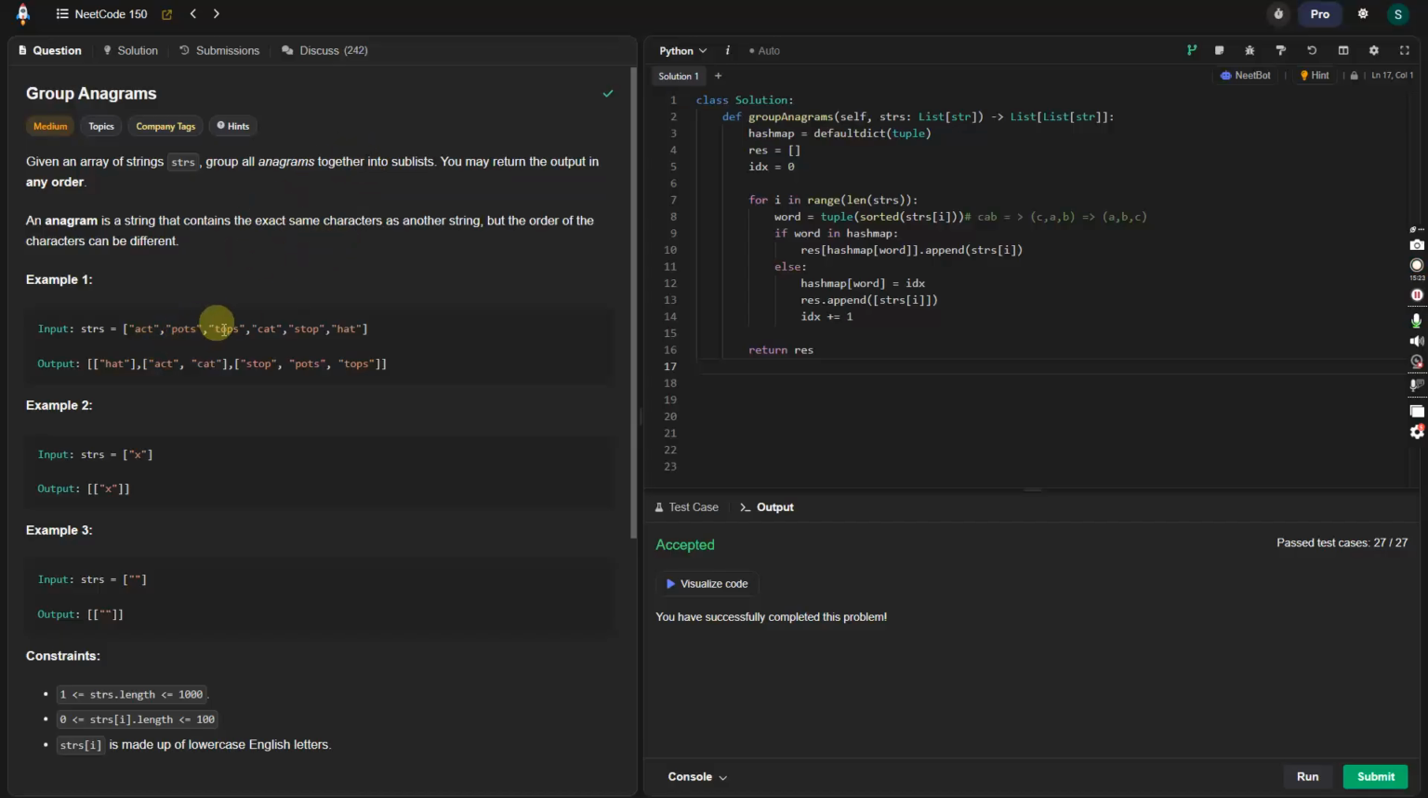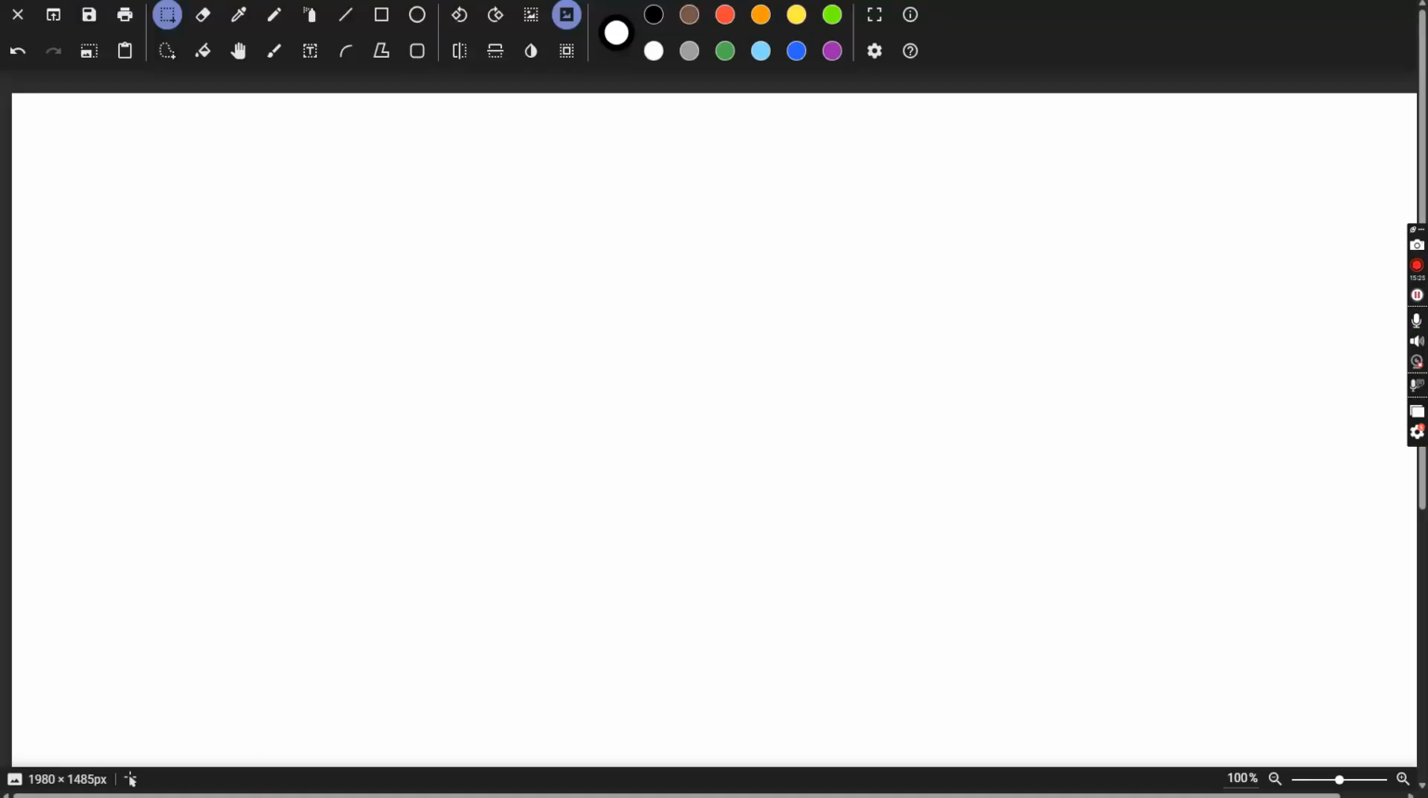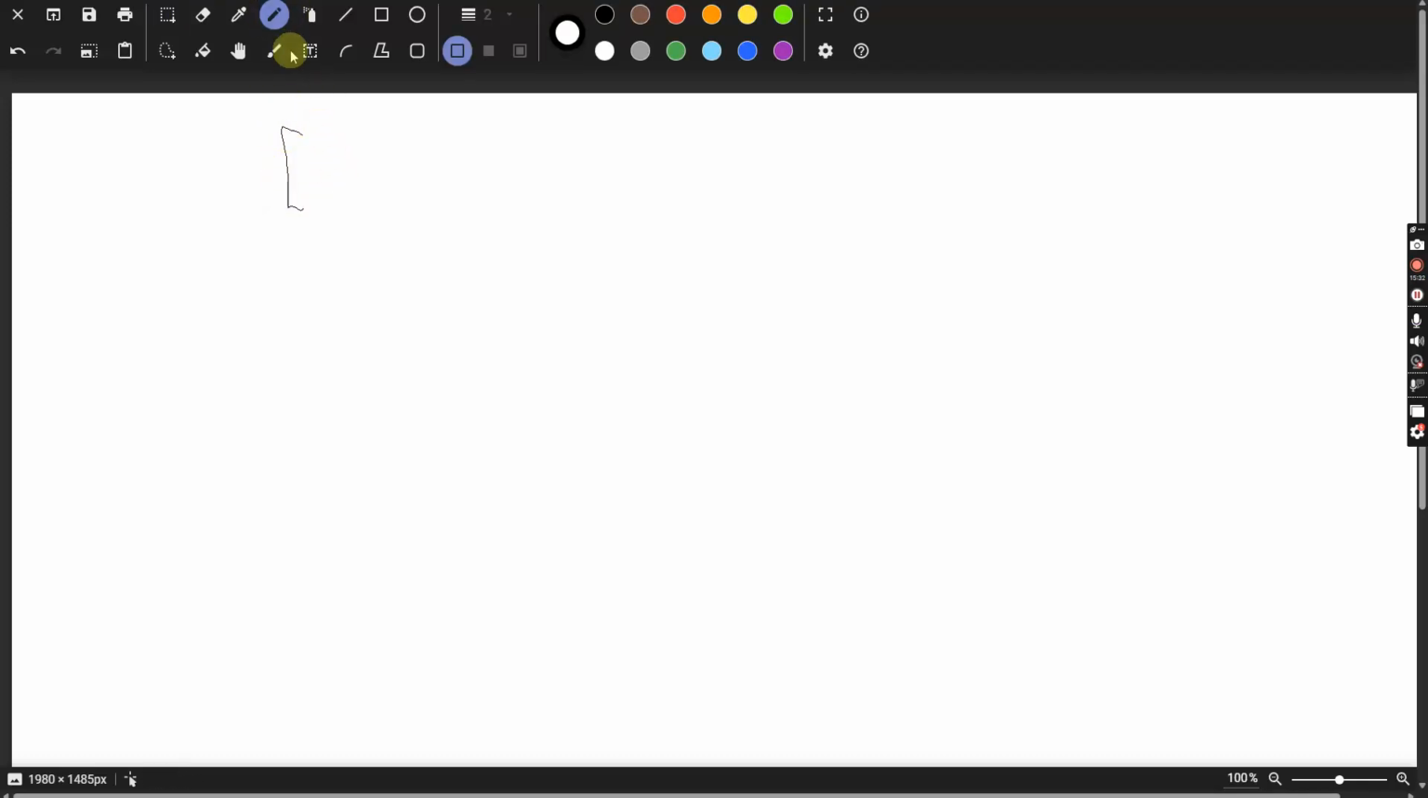I'm going to do axe, pots, tops, cat in this example. So we are given, let's say, axe, pots, what was it, tops and cat. And let's see, say that we wanted to return the anagrams, okay? This is res, let's just say for now, this is res.